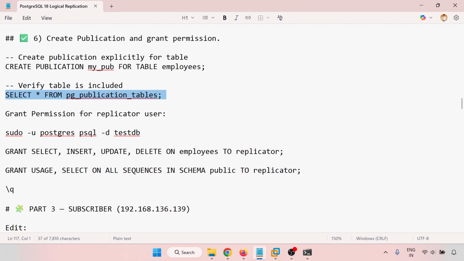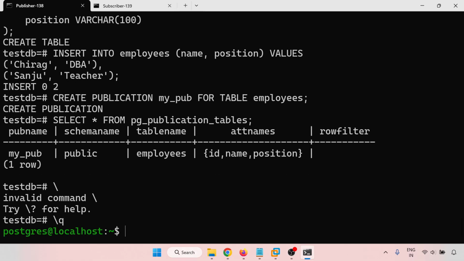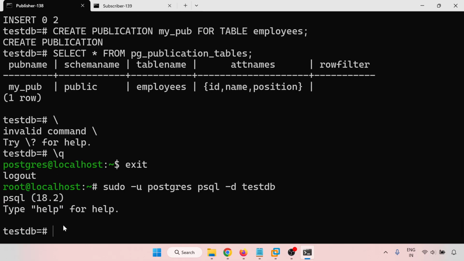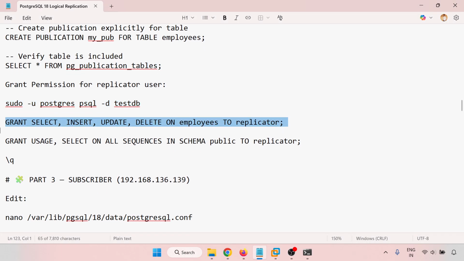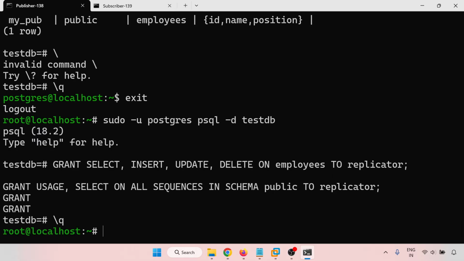So grant the permission for the replication user. So again we log in with the test database. So logged in directly, we can log into the particular database. So logged in. Now we grant the insert, update, delete, and grant usage to all sequences. Grant, exit. So this part is done.